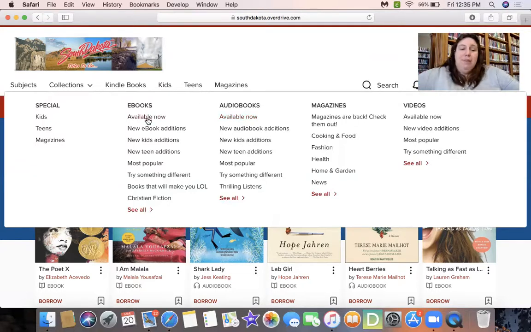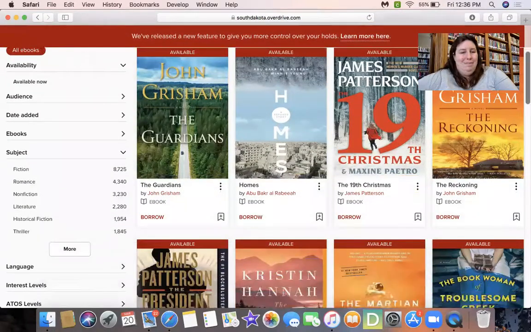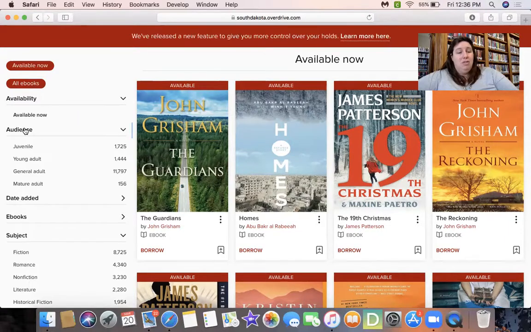But for the purpose of this demonstration, I'm going to just click on Available Now, and we're going to check out John Grisham's The Guardian. But before we do that, I also want to make note here that there are other ways that you can narrow down what you're looking for, and that's all right here on the left-hand side of the window. You can choose your audience, the date it was added, subject.